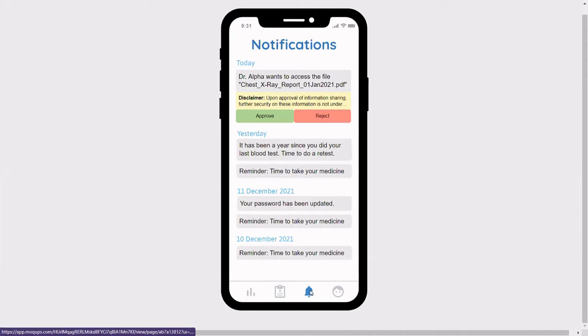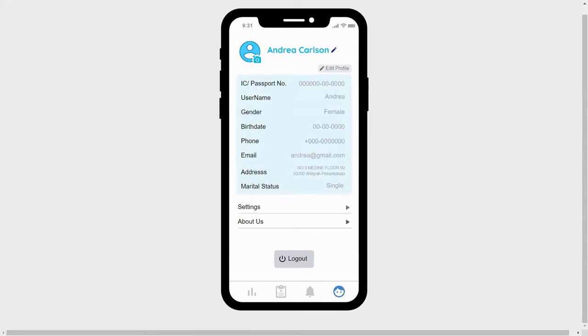In the notification page, the users are reminded to take their medications or prompted to do medical examinations. User would receive a notification when the doctor wants to access the patient's medical record. More details on this will be featured in the following slides. In the profile page, the user can then change their profile details and add settings like the language used for the application. User can then log out of the application using the logout button.